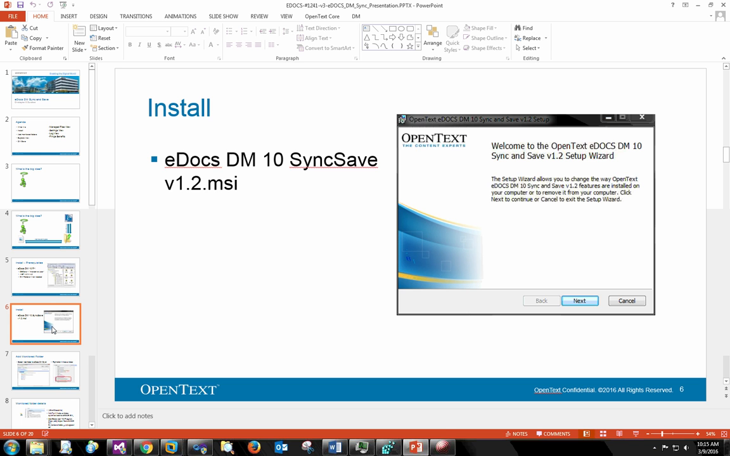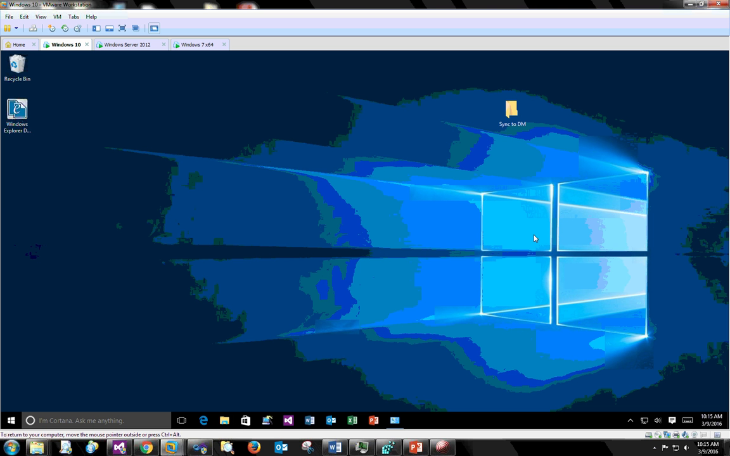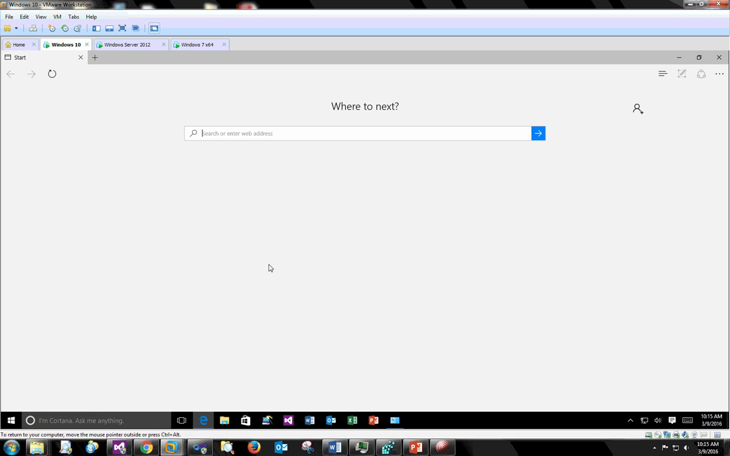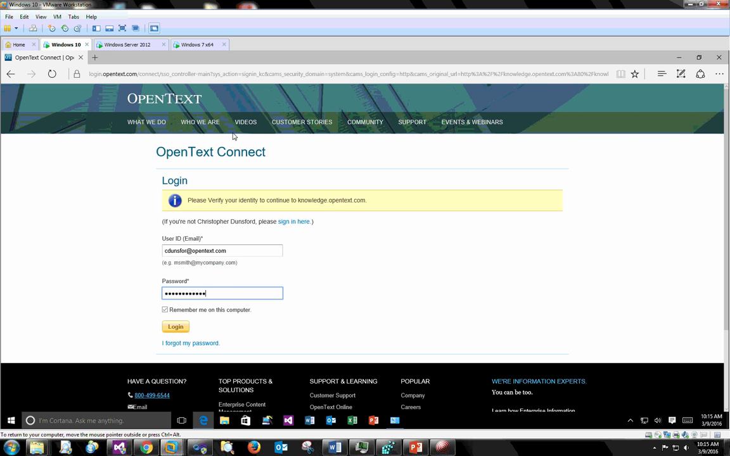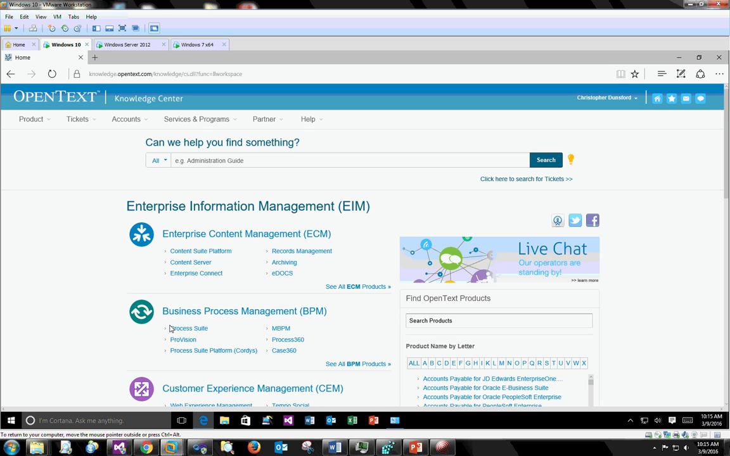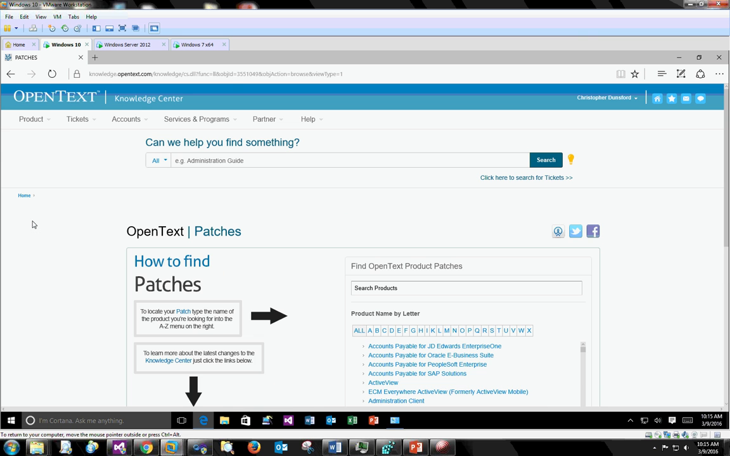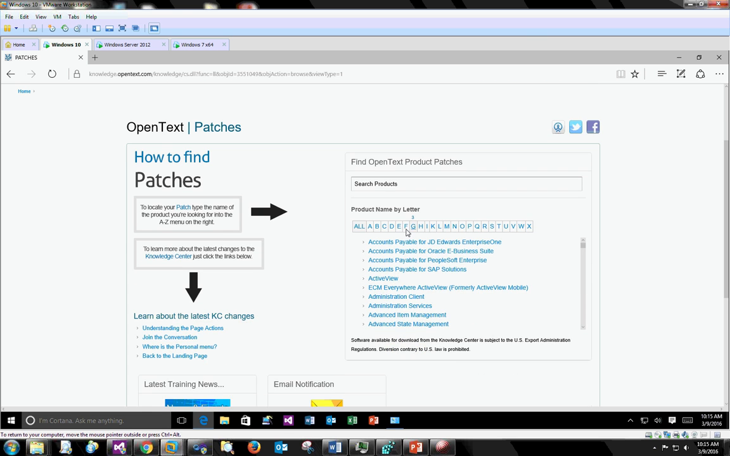Let's just get right to the installation. So I'll start Microsoft Edge and we will go to the knowledge base. So once logged in, we're going to go to Product and Patches because we want to install version 1.2 and not version 1.0. 1.0 was released with DM10 P1.